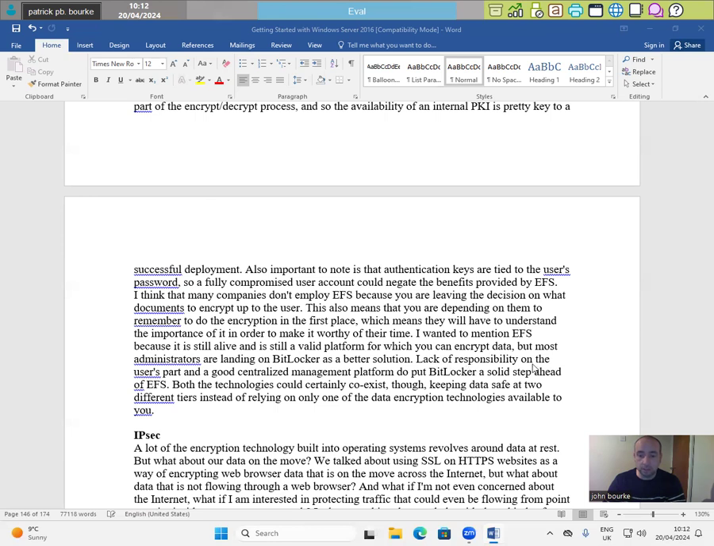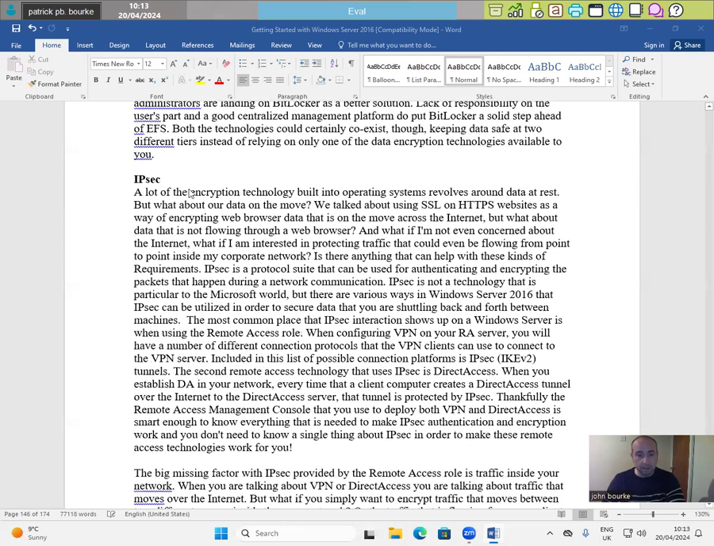Lack of responsibility on the user's part and a good centralized management platform do put BitLocker a solid step ahead of EFS. Both the technologies could certainly coexist, though, keeping data safe at two different tiers instead of relying on only one of the data encryption technologies available to you.